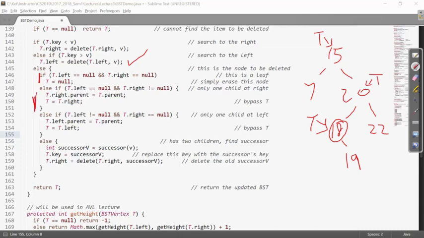Here I'll say t.right.parent. So this 19, its parent will be assigned to t.parent. T.parent is 20, so this one is assigned here. And then t is assigned t.right. So now t is assigned this one. Then I return t. So I return 19 to my previous caller. In the previous caller, this is pointing to 20.